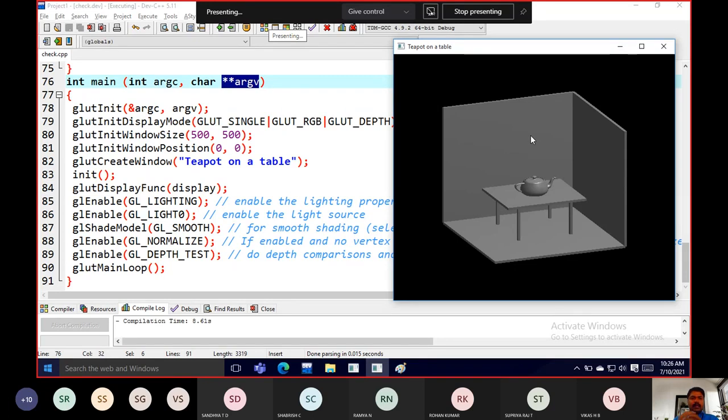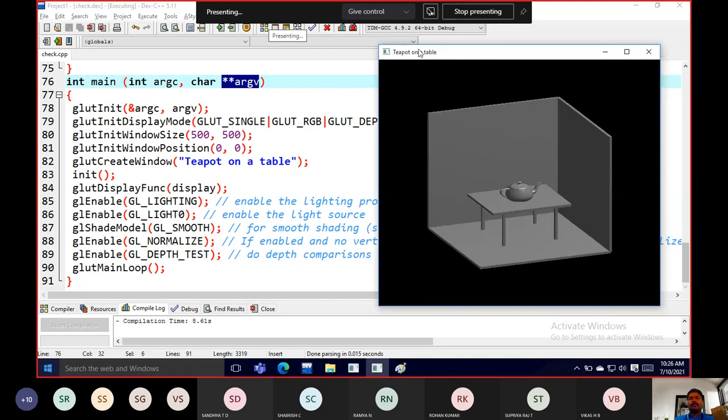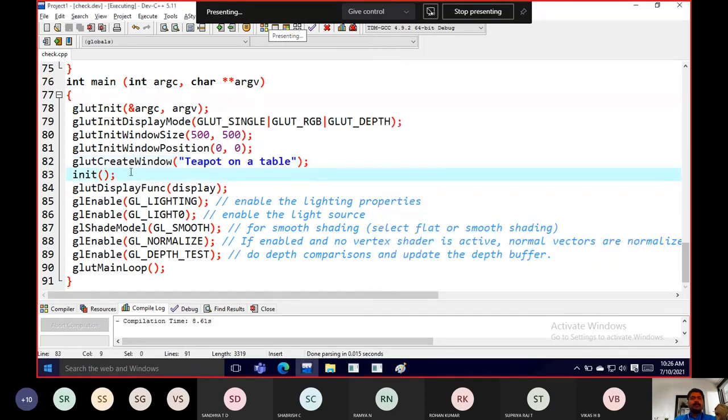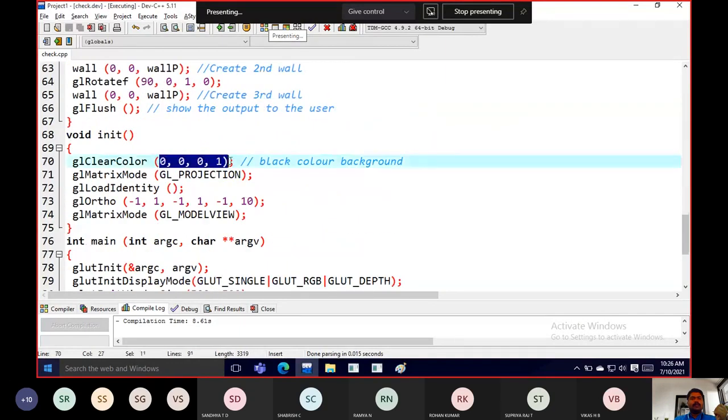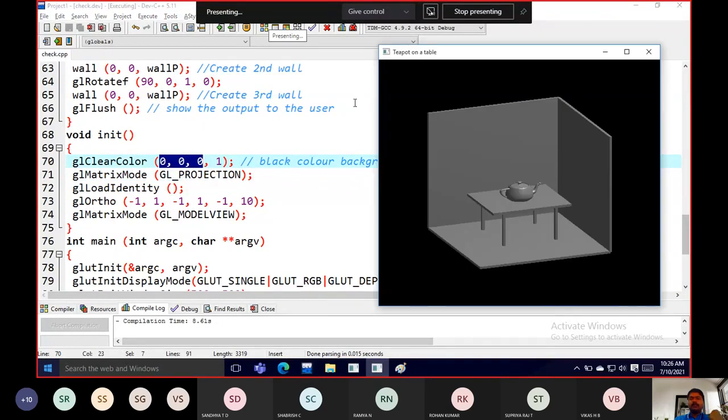The other thing is, as you all know, the glutInitWindowSize facility, it's 500 by 500 pixels, and the position is 0, 0. That means it starts from this particular location, and the name of this particular window is teapot on a table. So a teapot on a table is the application which this window is holding. And yeah, we go with the init. As you all know, the init method has clearing with respect to the background. What's our background? 0, 0, 0 refers to black color. That means my background is black.